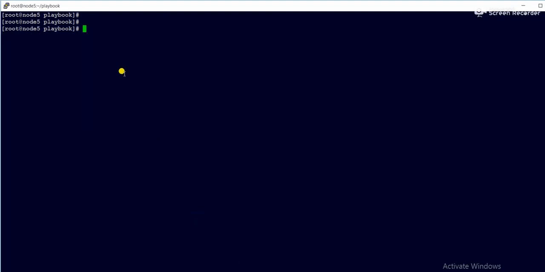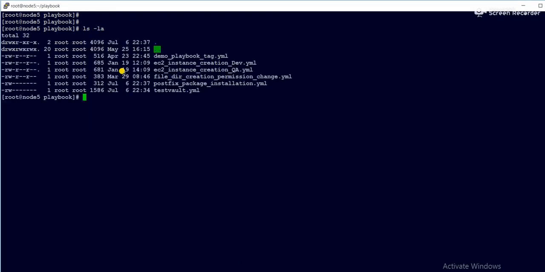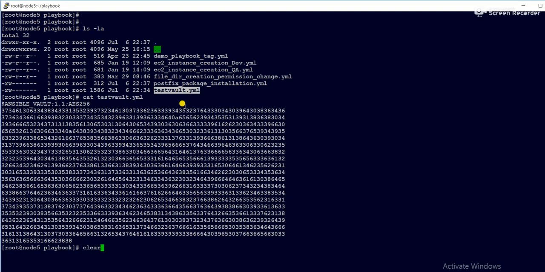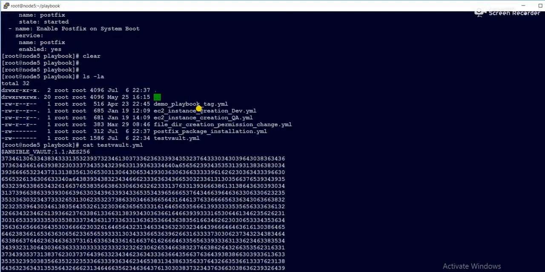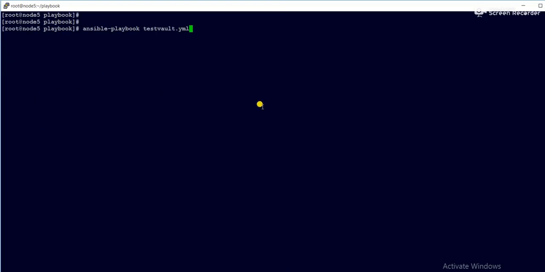Suppose I want to run a playbook which is encrypted. Currently we have test vault.yml, which is in encrypted format. So I run ansible-playbook with the playbook name. Now it says attempting to decrypt but no vault secret found. Though this playbook is in encrypted format, so before running we need to decrypt it.